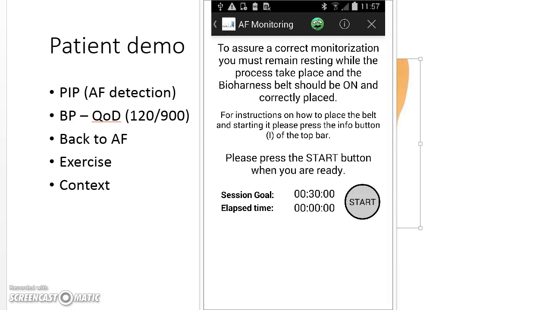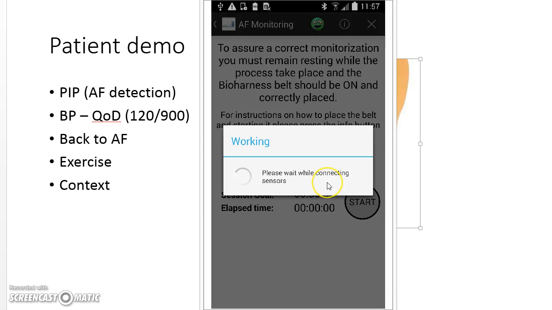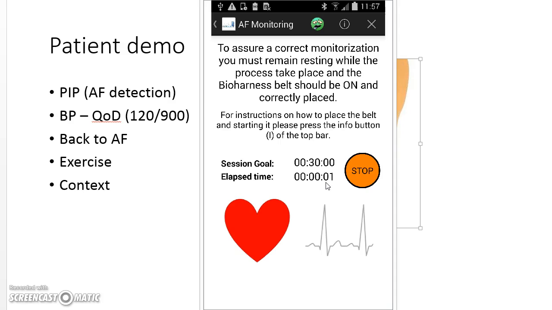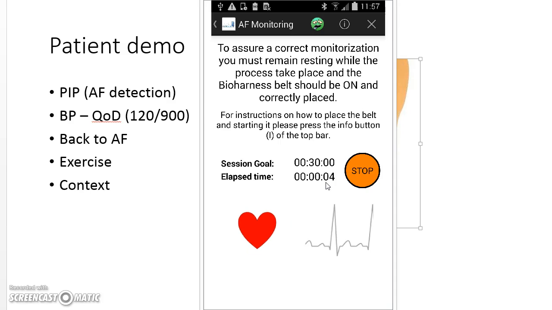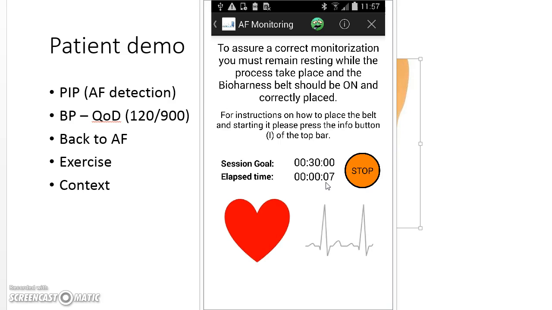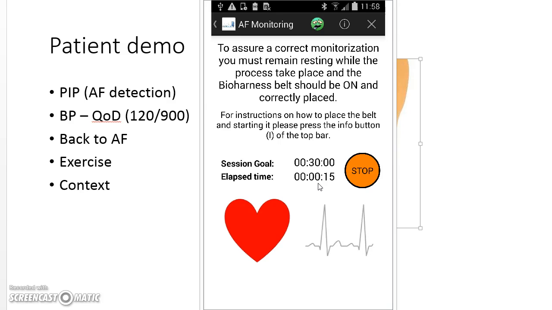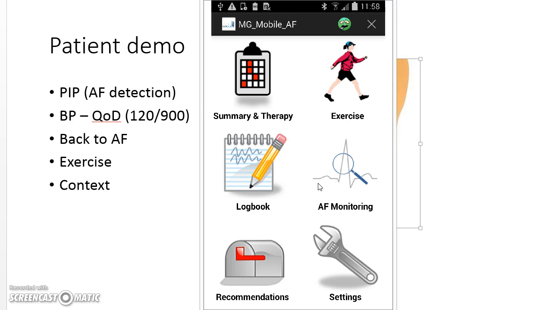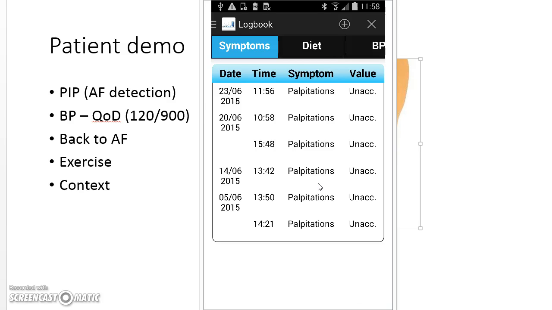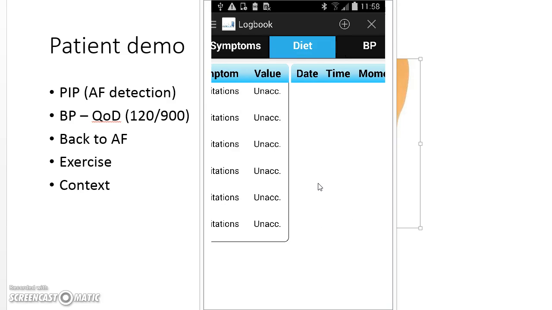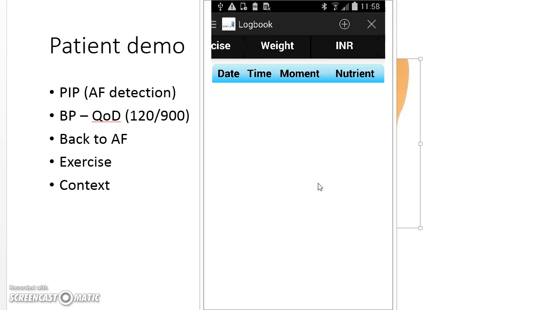So if the patient clicks on the start button, he can go into a session of measuring his ECG for 30 minutes, and from this the system will detect if there is an atrial fibrillation event. I will keep this running and will show you some more options of the system. For example, there is the logbook, and in the logbook we can record different types of data, like the symptoms, the diet, the blood pressure, exercise, weight, INR, events, and surveys.